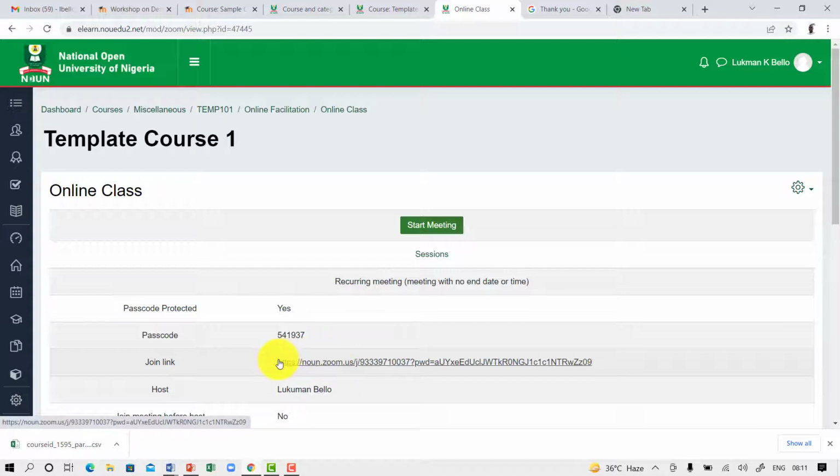Also, you can copy the link. See the join link here. You can copy this link and send to your students as an email message as well.